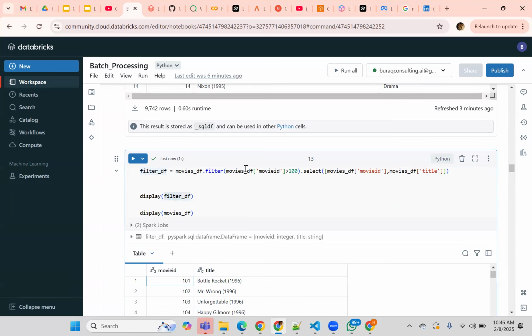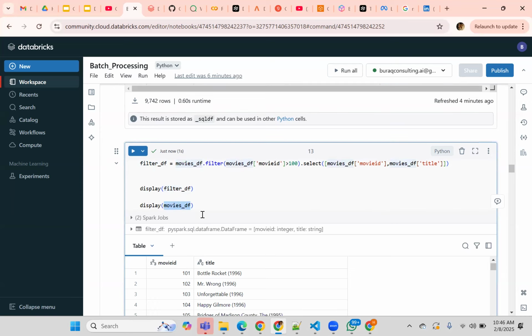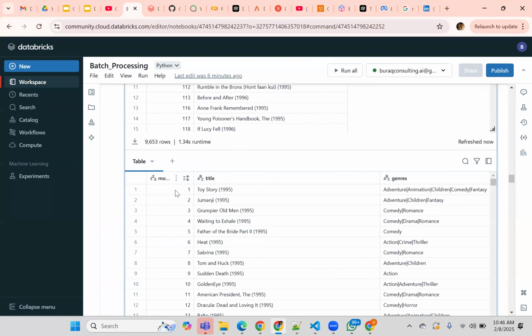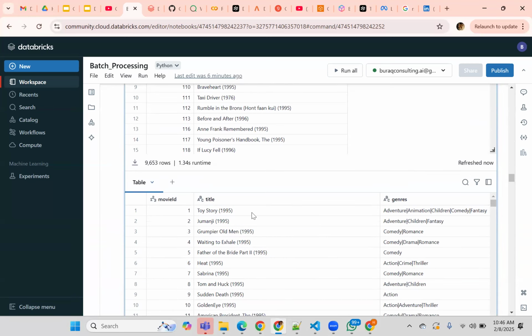Again, any transformation you do on the data frame will always give you a new data frame. The existing data frame is not changed. It is immutable. You cannot make any change to the existing data frame. Any change you do will always create a copy and give you a new data frame, and you will still have access to the old one. See here, movies.data.df will still be there. If you display that, it will still have all the movies from one. It has genres and everything is the same. So it has not changed.